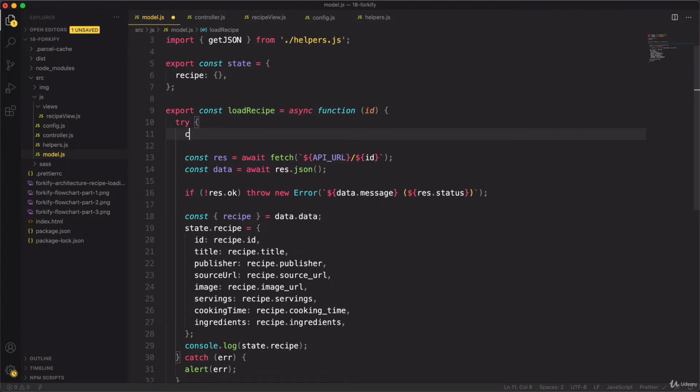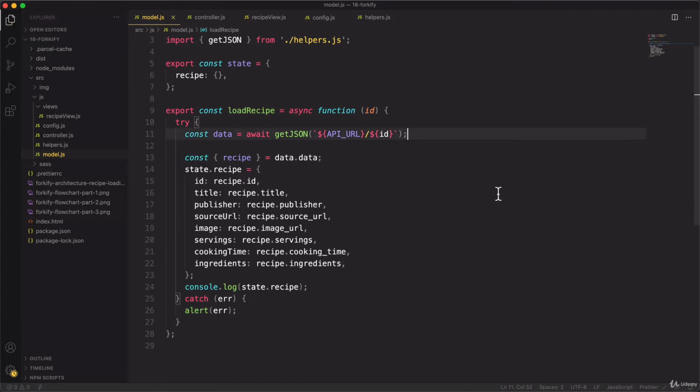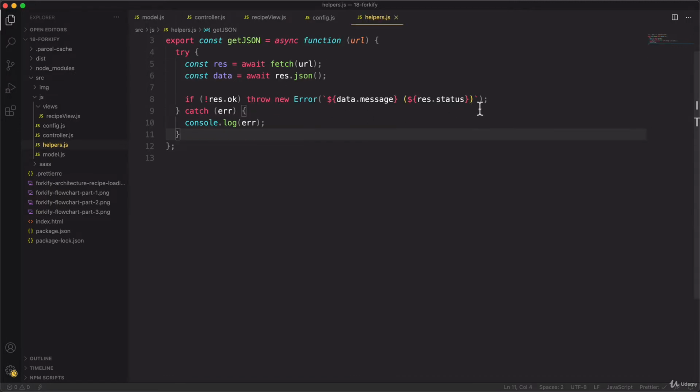So here let's say const data will be await getJSON, and then with this same URL here. Okay, and so again, this is exactly what we had done before. There's just one thing missing here. Now we get these errors, which is really annoying. But anyway, there's actually still something missing here, which is to then actually return the data from this function, right? So we didn't do that yet. And so of course we want to return the data.